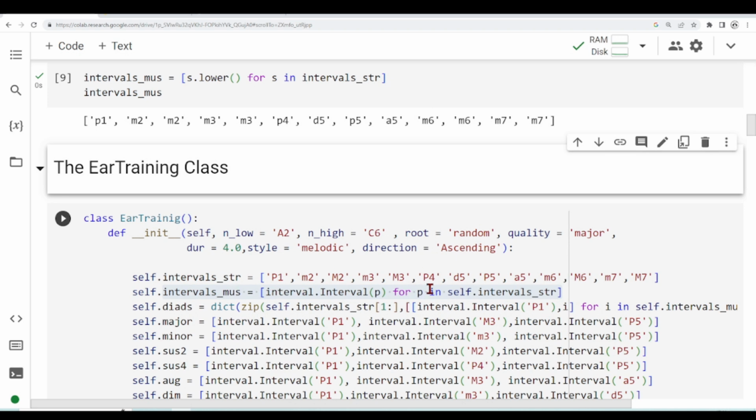For p in the intervals string list, we are creating a list with intervals, and we are using these strings to create our interval. I will talk about intervals in our next tutorial.